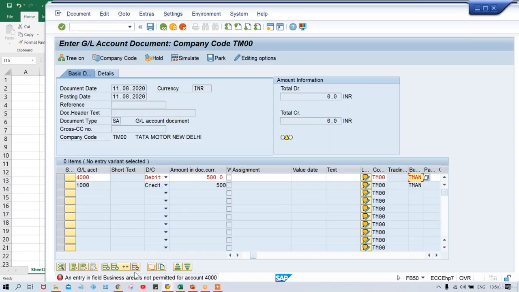Entry field business area is not permitted for GL account 4000. Why? Because we have made it suppressed, so that is not permitted. And if you press enter, then this business area again is not permitted for this 1000 also. Why? Because at field status group level, I have made it suppressed. Both GLs are using the same field status group.